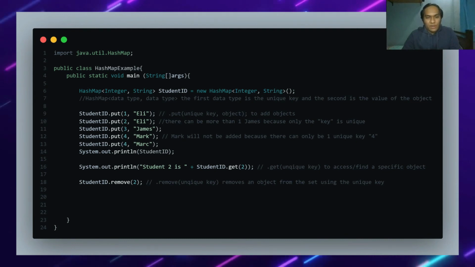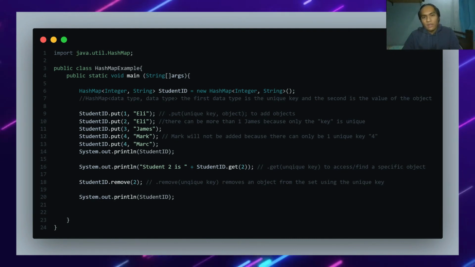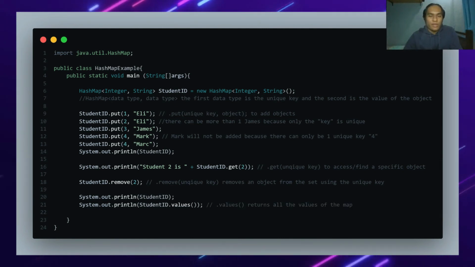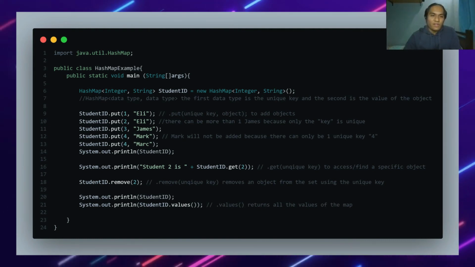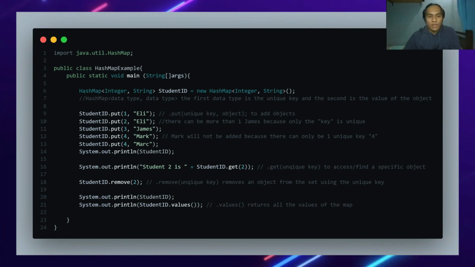So now we're going to be printing out our hash map again, and then now we have a unique method compared to previous examples. We have our .values method. This will return all the values of the map. So for this example, our values are Eli, Ellie, James, Mark, and Mark. So now if we print that out, it will return Eli, James, and Mark, because in the code we removed student 2.